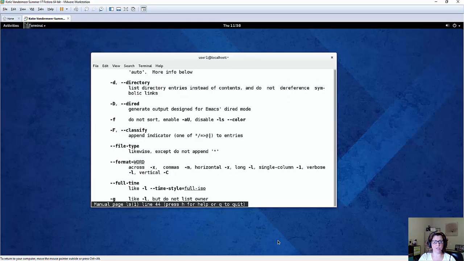I can go, oh, if I do -d on ls, it will list the directory entries instead of the contents. What does that mean? You can go test it out. And remember, to get out of man pages, you can just hit the Q and it will exit out of there.